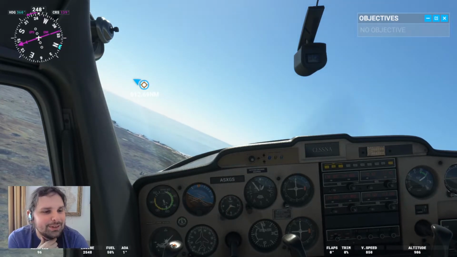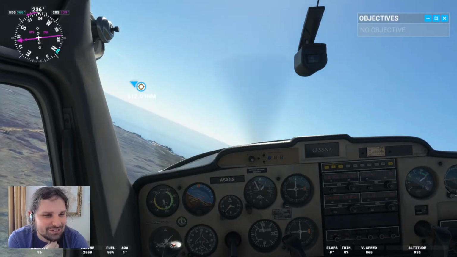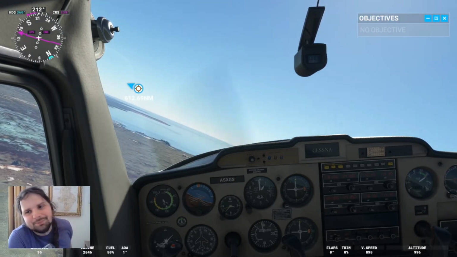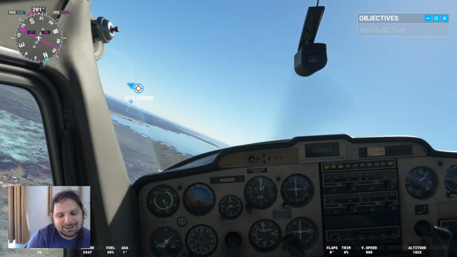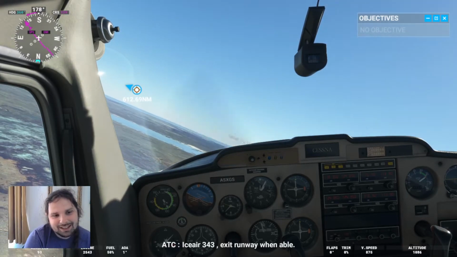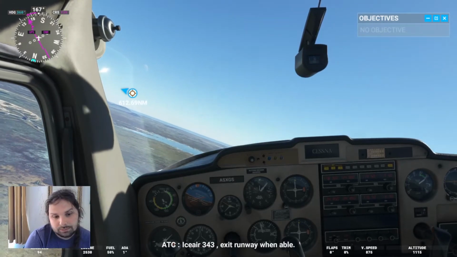Are you going to start the Microsoft Flight Simulator, or ship simulator, I suppose. I guess here's a big sparse airport, like ISO 3 for tree exit runway when able.